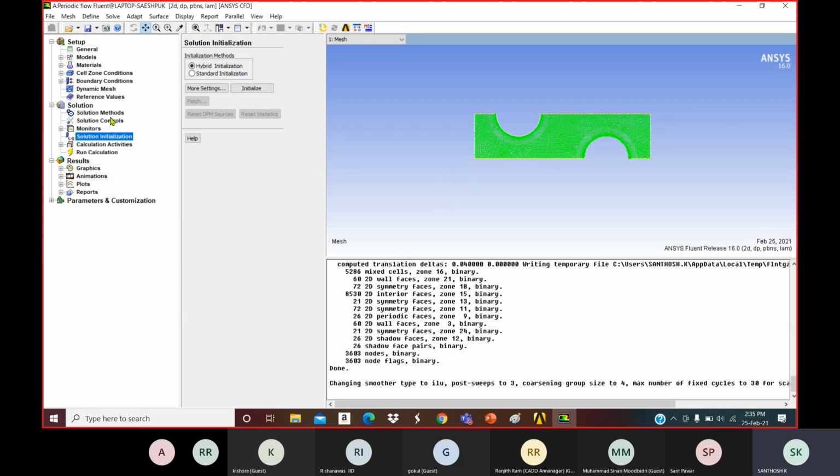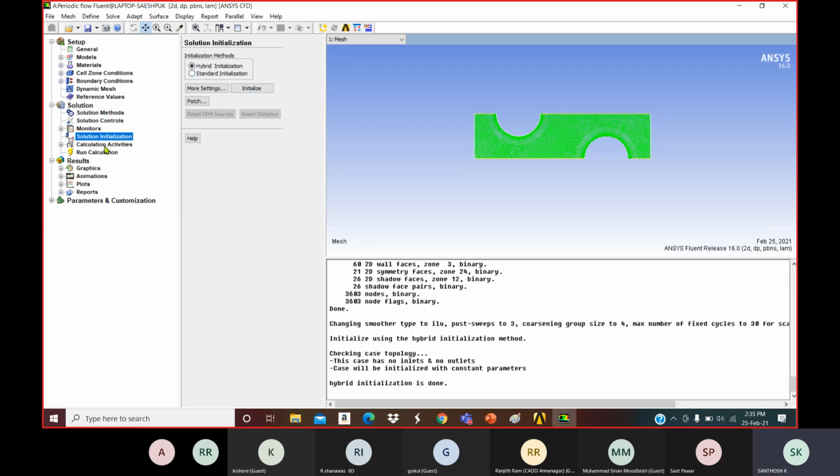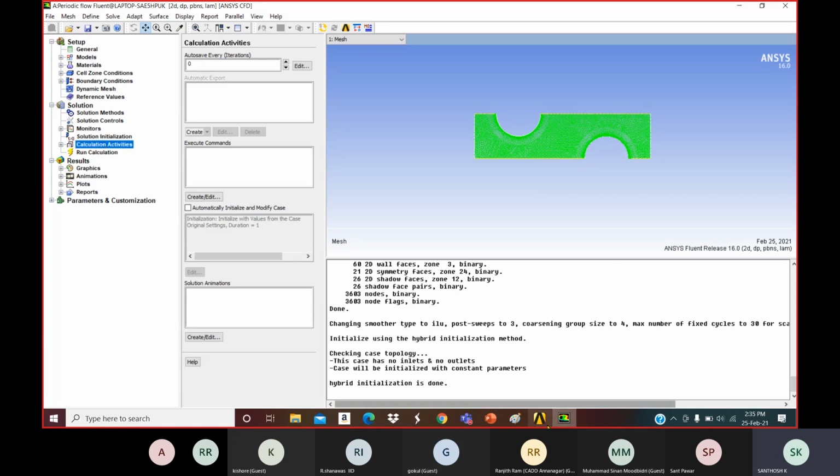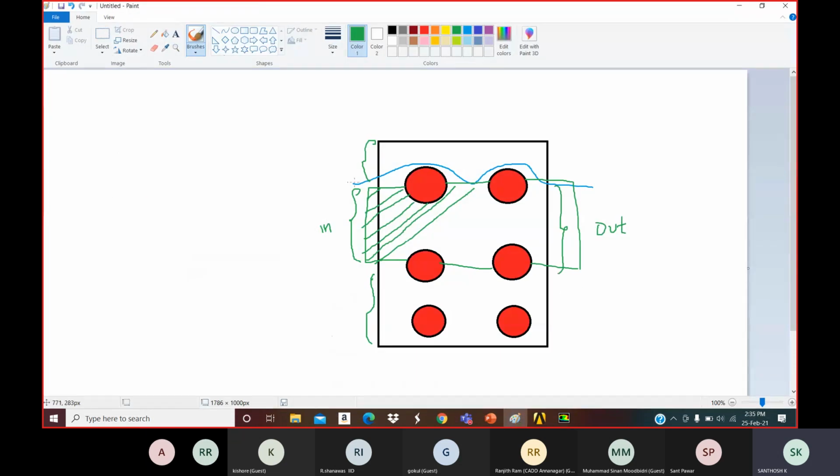First I'll initialize whatever inputs you are given, no input velocity and all, just go with hybrid initialization. Then run the calculations, since we have given the bulk temperature, right? Sir, what about this cold temperature? We have to define this cold temperature, right?